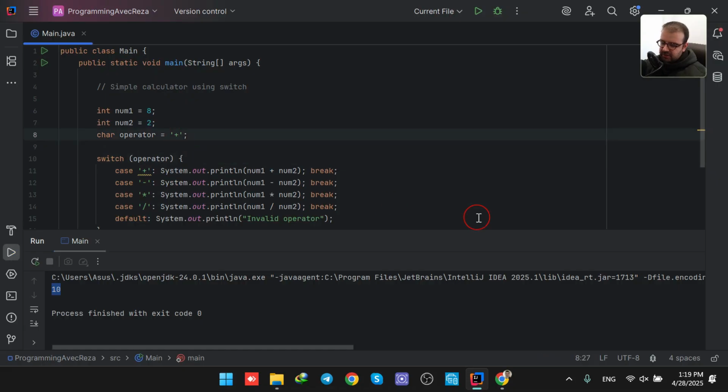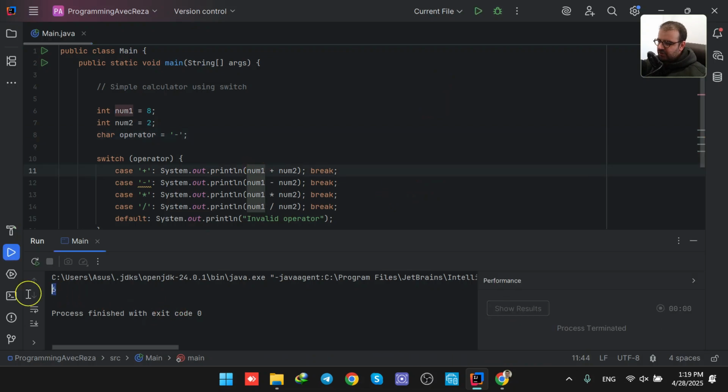But what if I change this one? Now I have the subtraction sign and I run the code. We see that the output changed. Now it's 6. So what happened? The compiler checks whether operator equals this symbol. No, therefore this line is not executed. It goes to the next case, where we are having this symbol. There we are having num1 minus num2, and then 8 minus 2 will be 6 in the output.